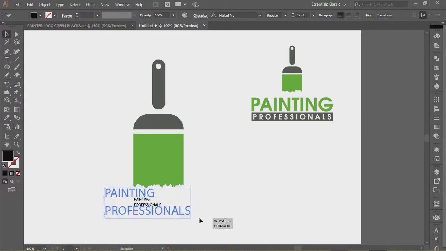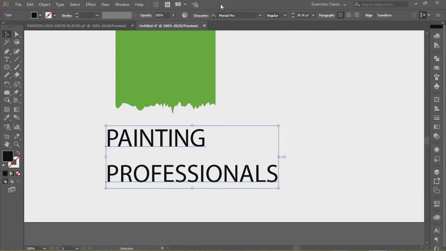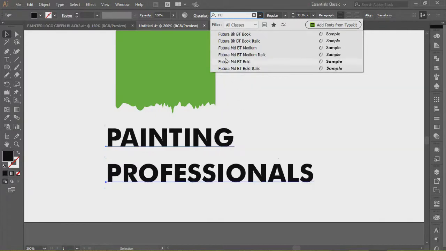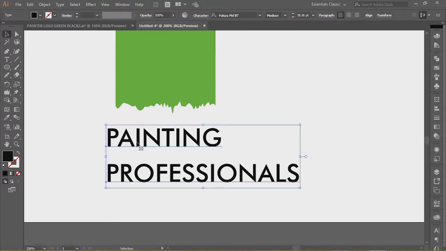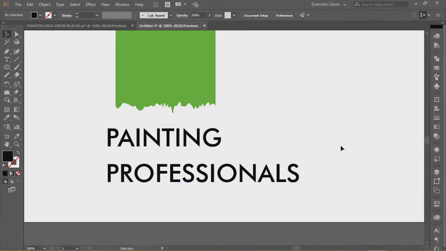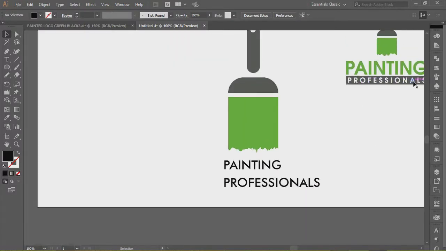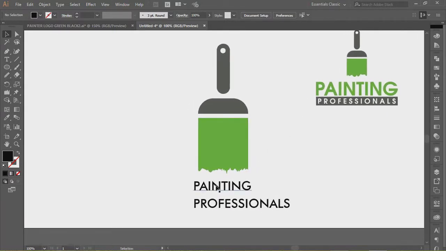I'll scale that up. Let's actually zoom in here. Okay, I'm going to choose something called Futura Medium. Use that one. And then I'm going to, let's see what I did on the other one here. Now I've spaced this out, I believe.